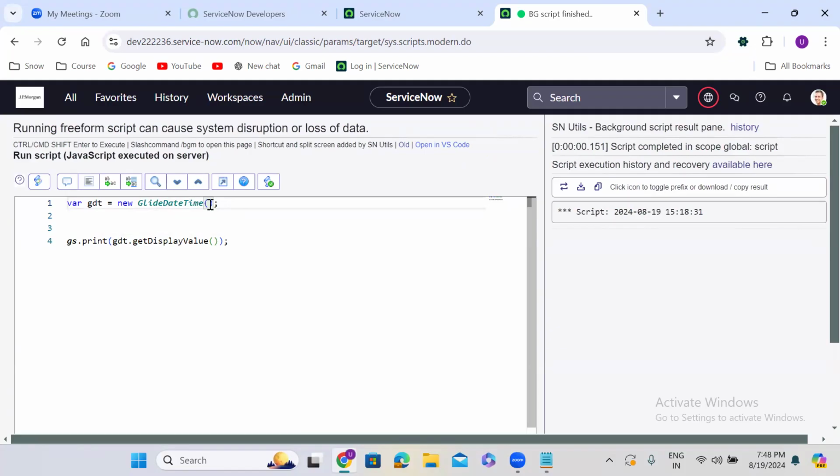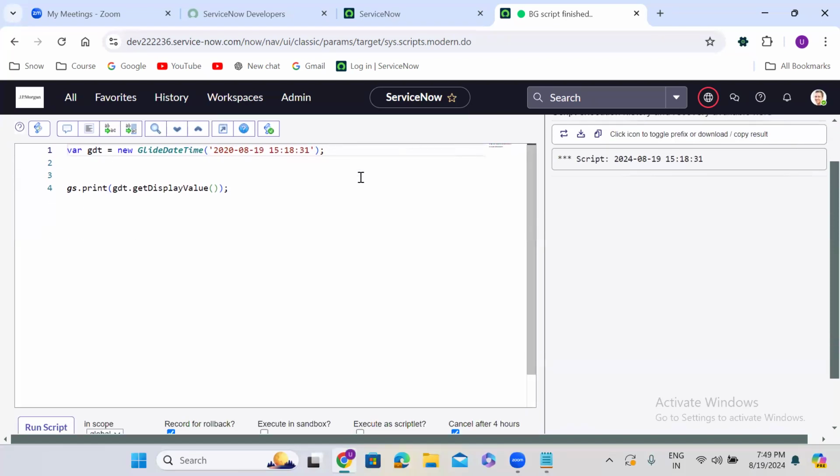So if you provide any date, I'm just copying the format. Here I am just providing 2020 August 19th. Okay. So it is taking the provided date, whatever the date that you provided. If you don't provide any date, it will take the current date time. If you provide any specific date, it will take that particular date. Okay.